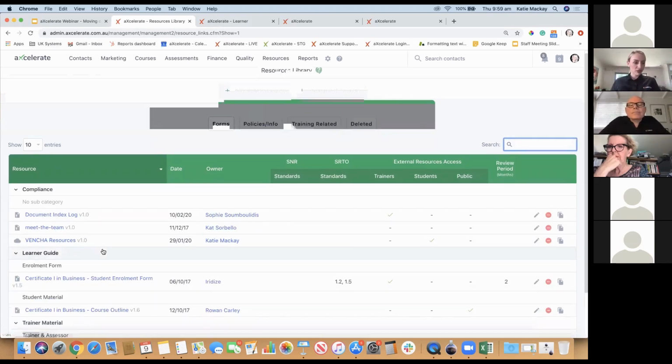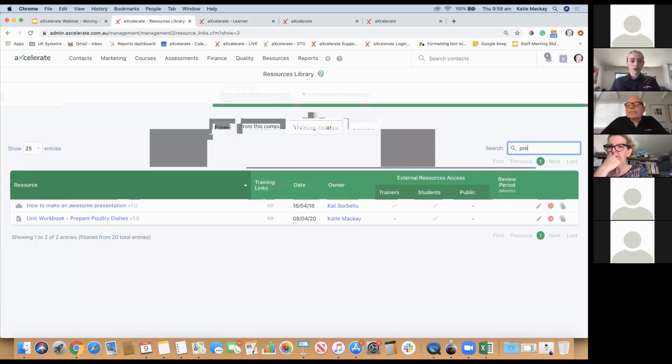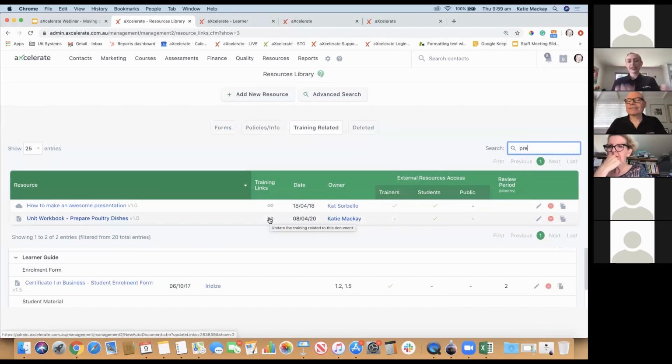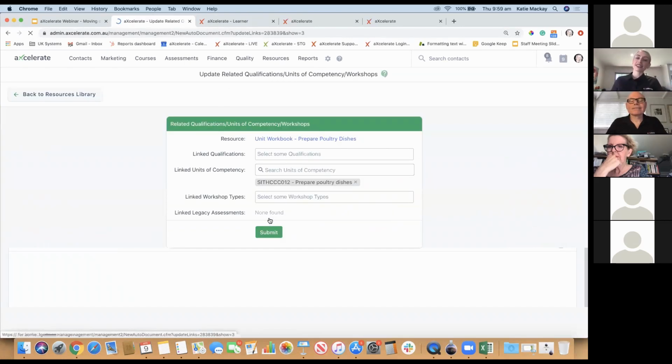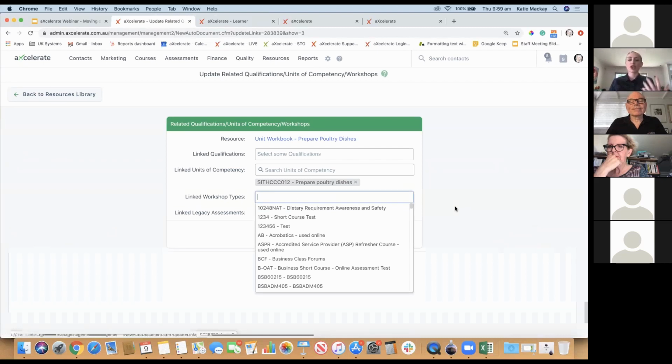Now, I'm trying to just find my little unit resource. Let me find it. Here we go. So I just uploaded a workbook, just a PDF document called Prepare Poultry Dishes. Very much on the poultry hype at the moment. And what you'll be able to see next to that particular resource is this little link icon. When I click on that, that's going to actually allow me to link it to specific units, specific qualifications, workshops, and so on and so forth.